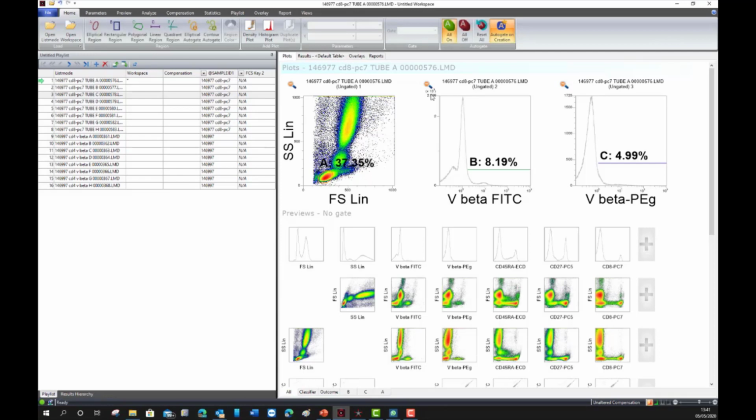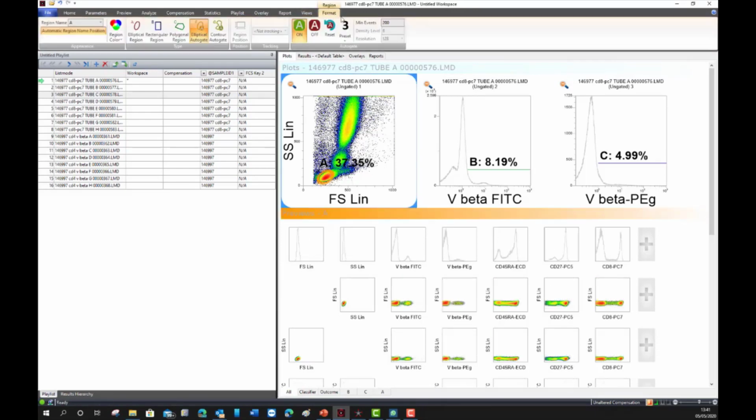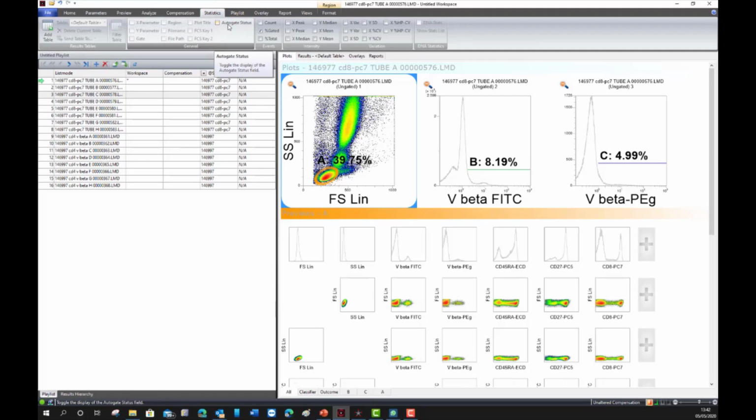In this case, it will find a peak within the region. If I select the region and then Format, I can change the region size and also change the minimum events that need to be present for the region to be created. The system will also, as a statistic, tell you the Autogate status, which means that in the results table you will be able to see if the Autogate succeeded or failed. In this case, you can see that the system has autogated and the Autogate is on.